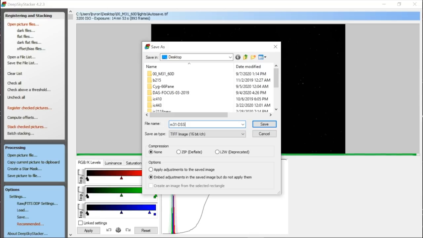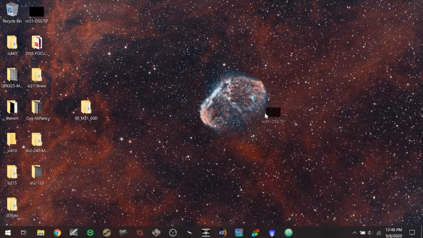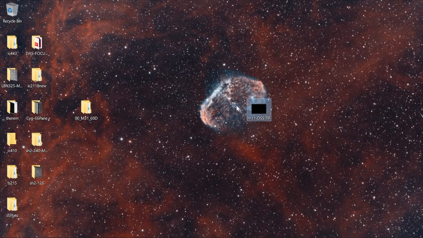M31-DSS. And under Options, you want this option to be selected: Embed adjustments in the saved image, but do not apply them. Compression, I leave set to none. And so I'm just going to save this to my desktop, click Save. Here it is. And so this is what I'm going to bring into my next step into the post-processing program.